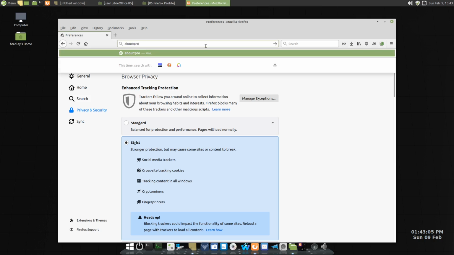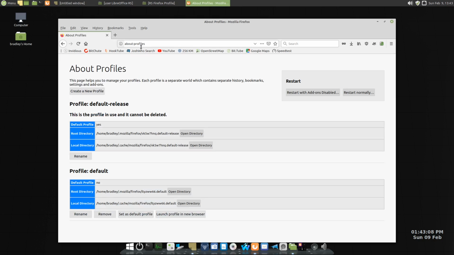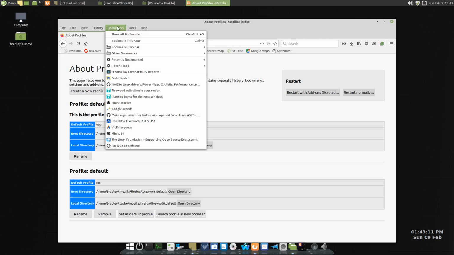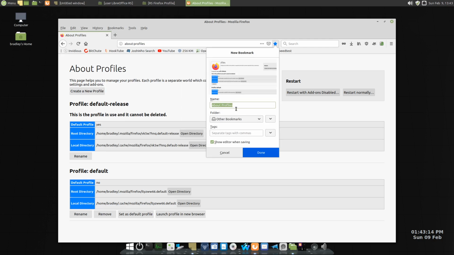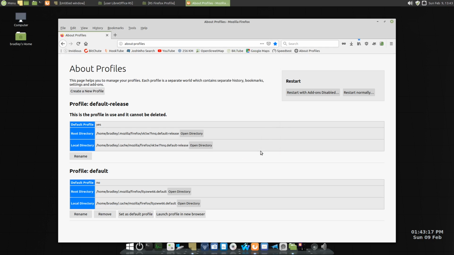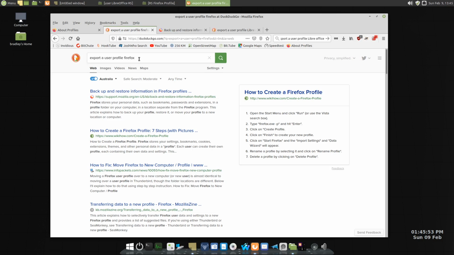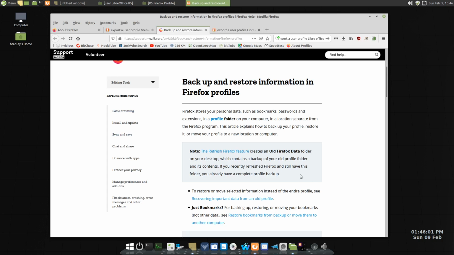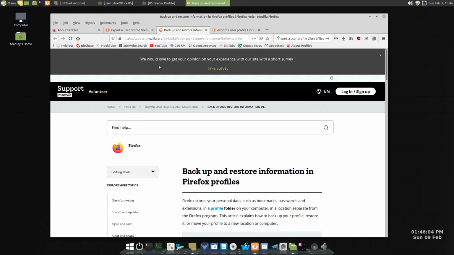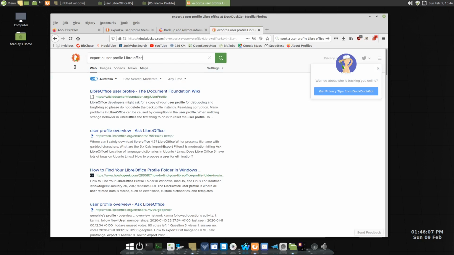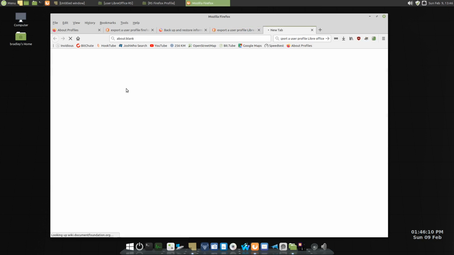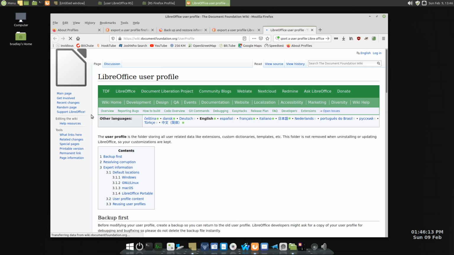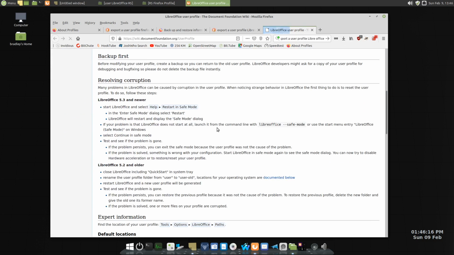So we'll go back into profiles, and we're actually going to make a bookmark. So we'll go Bookmark this page, and we'll put it into the toolbar. And there it is there. So now we've got a nice shortcut to get back in here. All I did was a search for exporting a user profile in Firefox, and found a link, and then read all the information there on the Mozilla website. And for LibreOffice, same thing, exporting profiles. Took me to a LibreOffice article, and then you can start to work your way down through there.